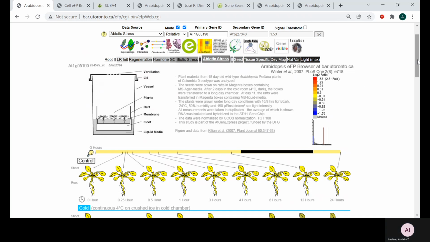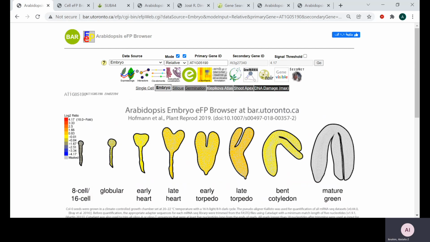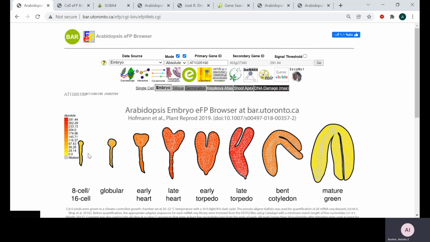So let's pick a different one. Let's look at embryo, see how my gene is doing, how it is expressed, and let's pick absolute because it's not really comparing, there's no control. So let's just pick absolute. And you could see that in the developing embryo, it increases during the development of the embryo, but then it decreases, right?